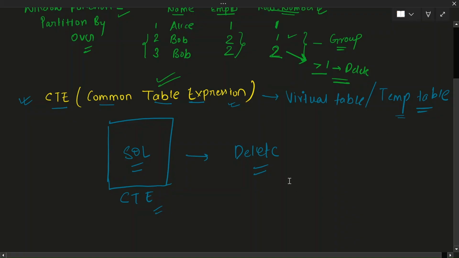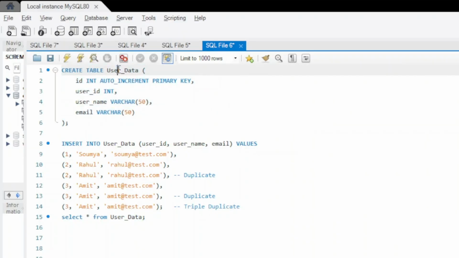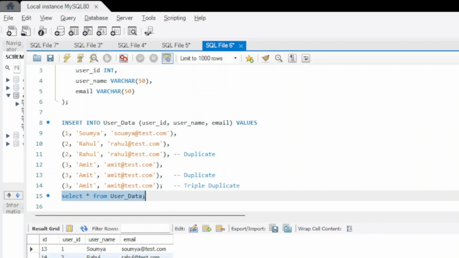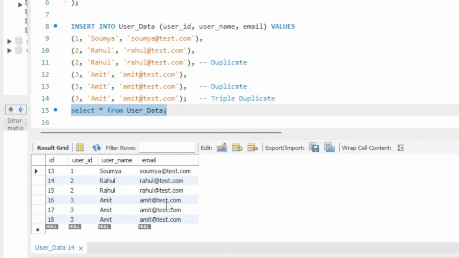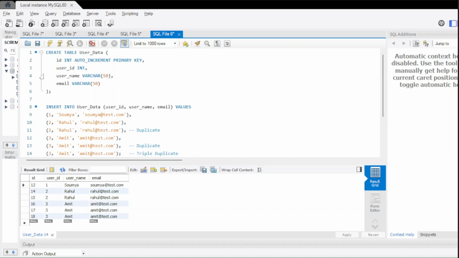So let's quickly jump into the SQL editor and see how to find and delete the duplicates using the CTE concept and the row number concept that we have discussed. Here I have defined the table user data with these four columns in it, and these are the rows that are inserted into this table. Let's run a select query on this table and see what records are present here. So we have these records. It's important to note here that we have defined one additional column, ID, and set it as auto increment and primary key. What is the need of defining this additional column?